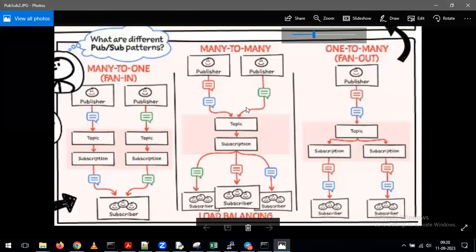But if you see the second diagram, what is the difference between the first one and the second one? In the second one, we have multiple publishers sending messages to a single topic. Indirectly, depending on the requirement, you can maintain multiple publishers with multiple topics, or multiple publishers with a single topic.